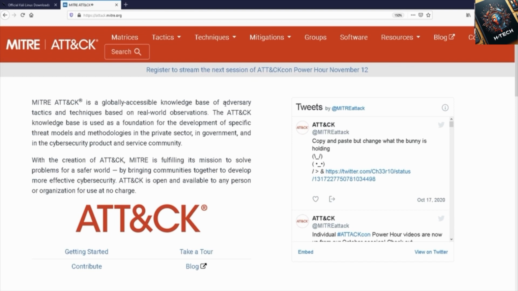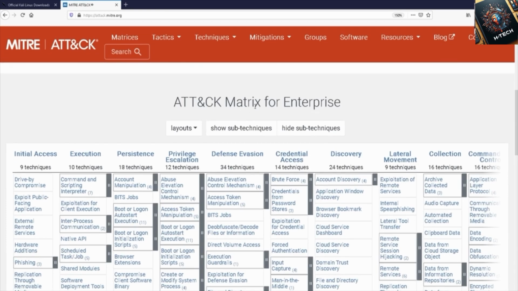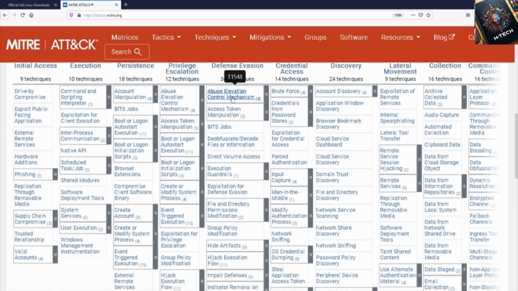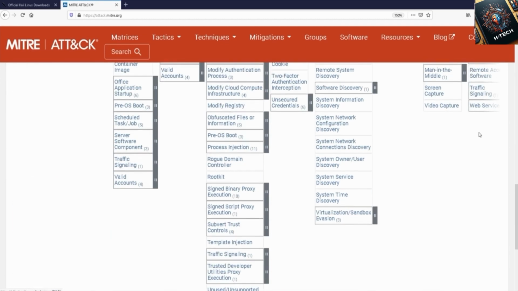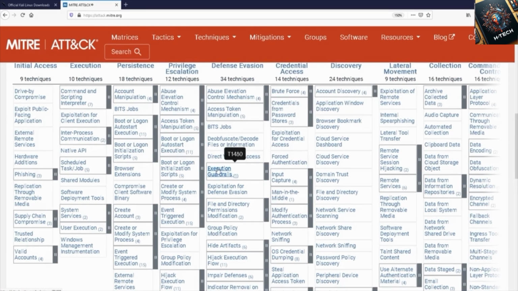All right, as you can see over here, we have attack.mitre.org, so we can see all of that information. As you scroll down, you have the different techniques that hackers are using: initial access, execution, persistence, and so on, all the way to the end. You can see all of those different tactics and techniques, and the techniques are listed over here.